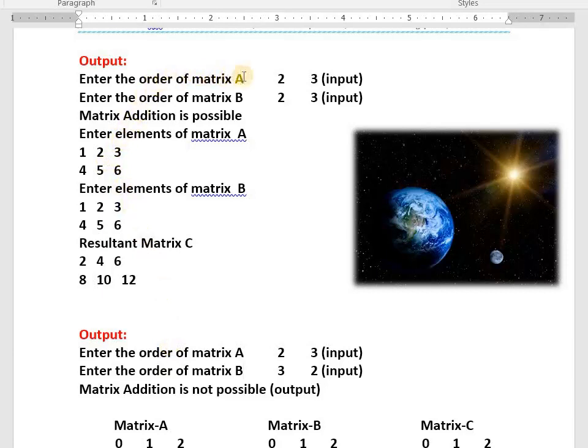Think about the required variables. Somewhere you have to store the order of matrix A. As usual, we go for integer. M will hold the rows of first matrix, N is for column of first matrix. Somewhere to store the rows and column of second matrix, P for rows of second matrix, Q is for column of second matrix. Then I is for row index, J is for column index.